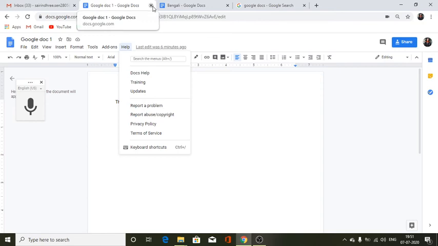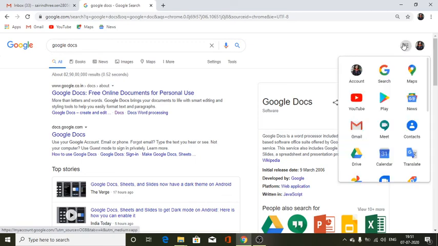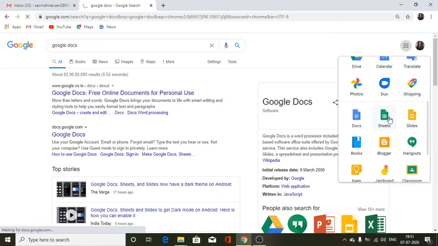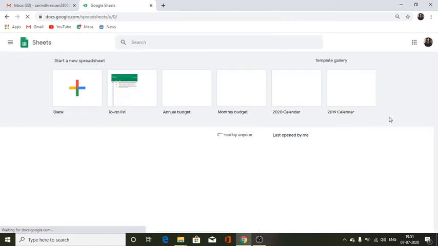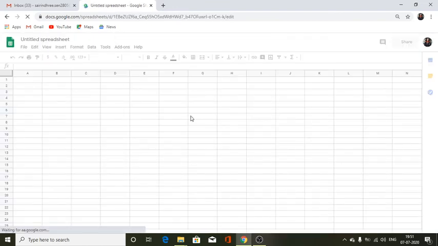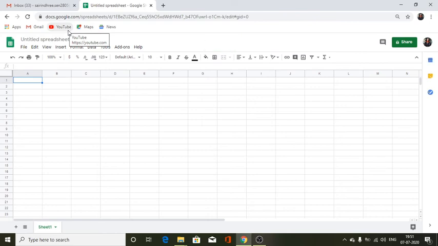Now the second thing which I want to show you is this feature, which is the Google Sheet. This is the same thing which is available in the form of an Excel sheet. Here again you can click on this and work on the Excel sheet, and similarly you can share it with anybody and work on the Google Sheet simultaneously.